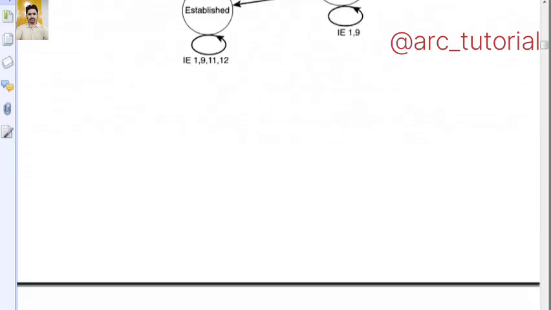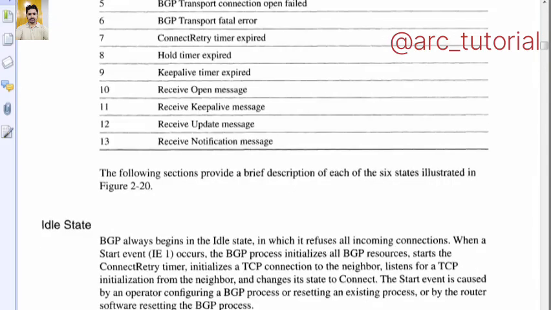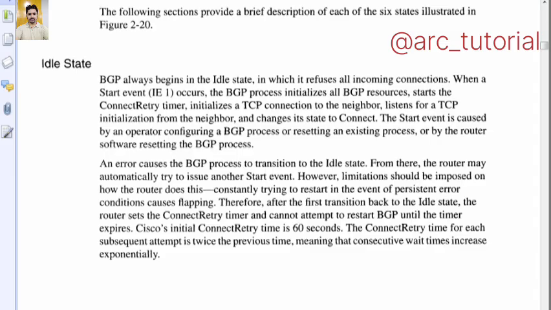It's not that I'm the only one saying all these things. You see, idle state. BGP always begins in idle state, in which it refuses all incoming connections, but when start event 1 occurs, the BGP process initializes all BGP resources, starts the connect retry timer, and initiates the TCP connection to the neighbor. It listens for a TCP initialization from the neighbor and changes its state to connect.